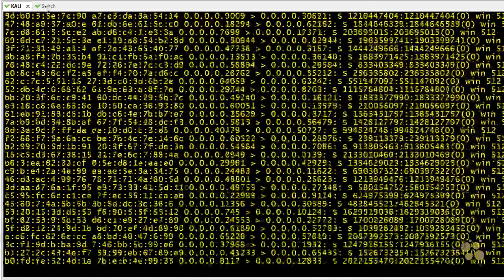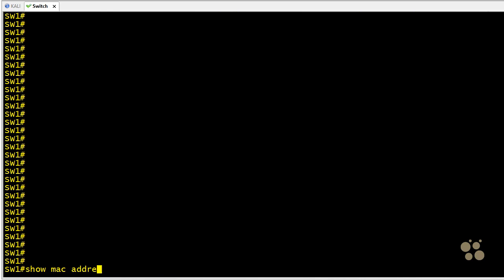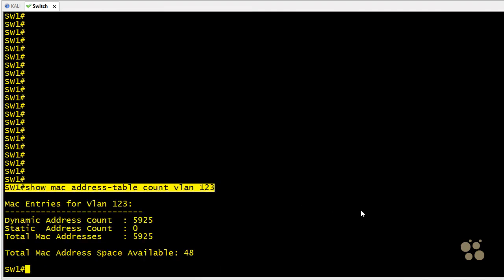And now let's go to the switch and ask the switch how it's doing. We'll do a show mac address-table count for VLAN 123. The Kali box happens to be plugged into an access port on VLAN 123. And the switch is saying, my life isn't so good right now. It's getting very dismal, in fact. I've got 5,925 that have all been learned on VLAN 123. And the Kali Linux box is relentless. That little Raspberry Pi is just pumping those out there as fast as it can.